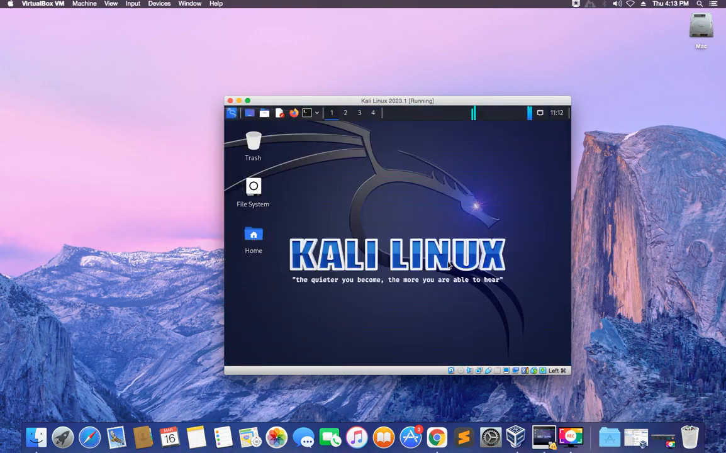So basically this is how to install Kali Linux version 2023.1 on VirtualBox on your Mac OS computer.